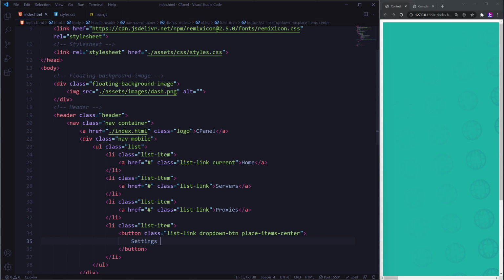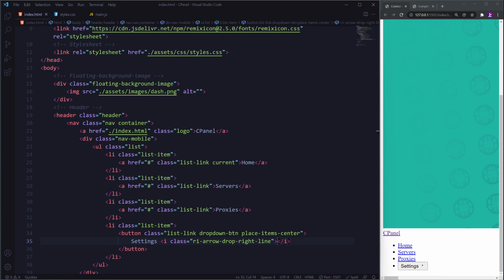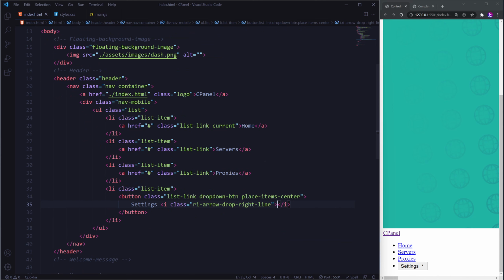Now let's add the icon. So we will use the I tag, and then we will say that the icon that we want is arrow, and then drop down. Well, actually not drop down, but drop right, and then line. And if we scroll down, we should be able to see the button here with the icon inside of it. Something else that I want to do here is add another class to this li. So this is going to be the dropdown container. So we are going to apply a class of dropdown here. And that's everything we need here.